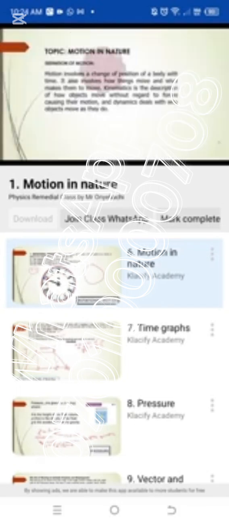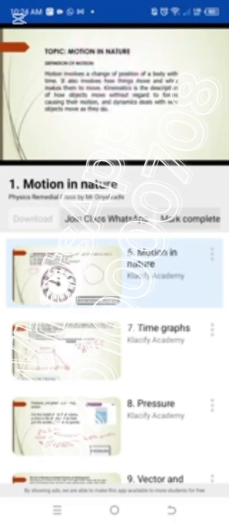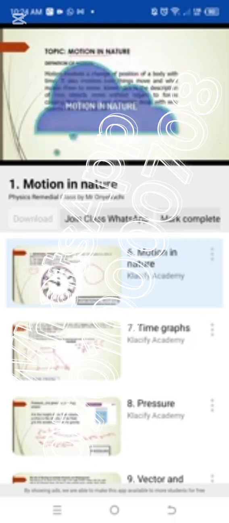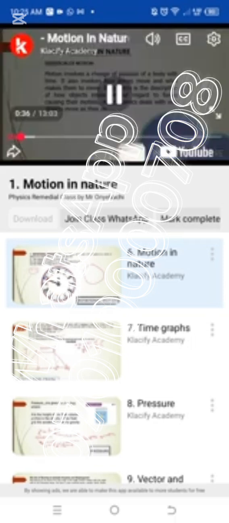Hello and welcome to another session, physics. In this session, we will be looking at motion in nature. But before that, let us review the previous lesson. Welcome back. Now let's try to define what we mean by motion.